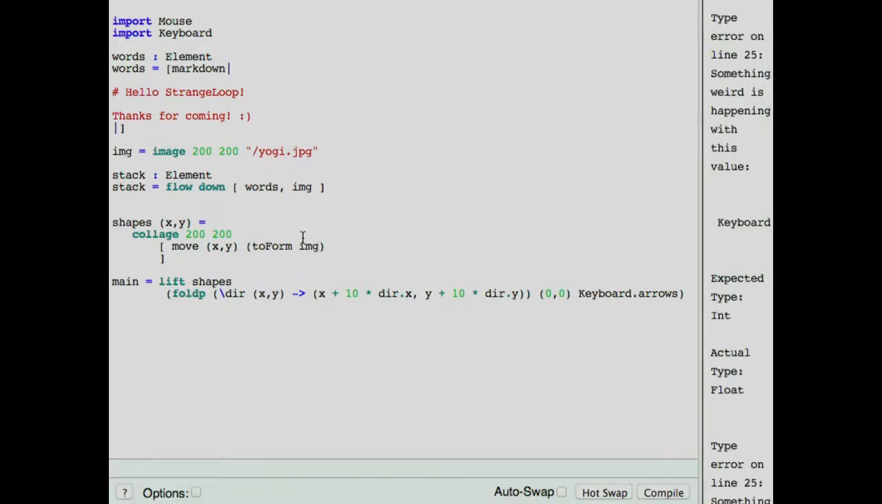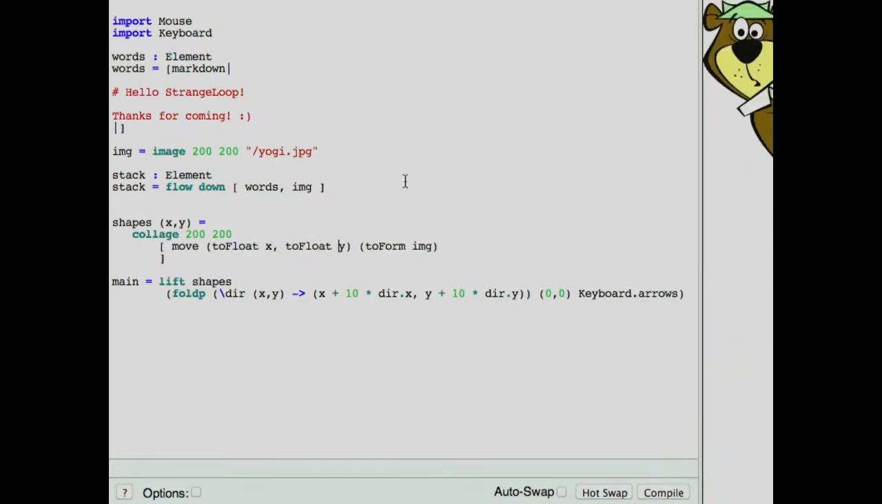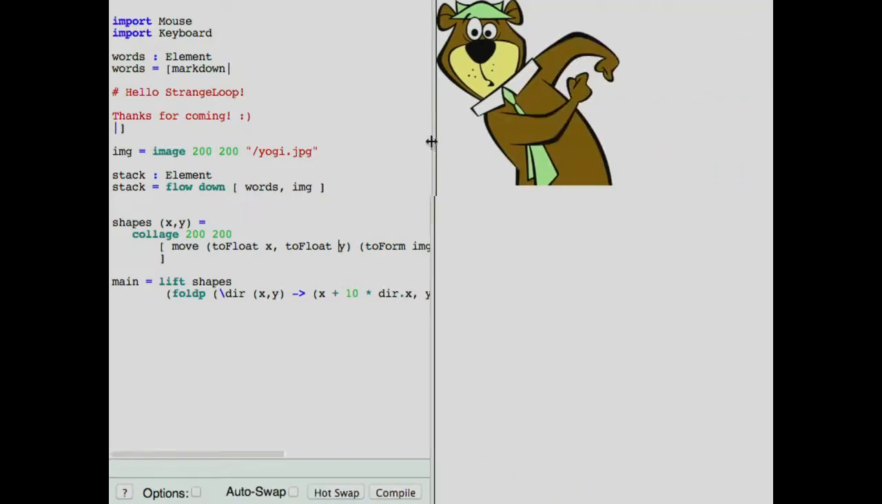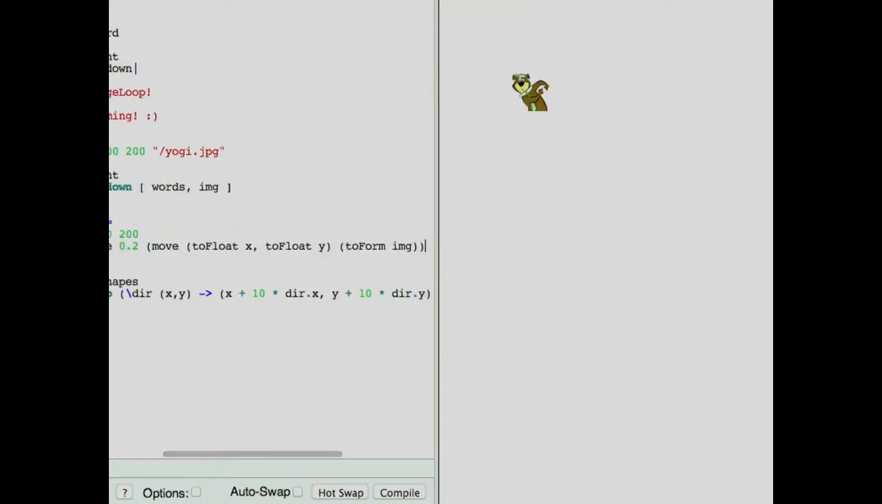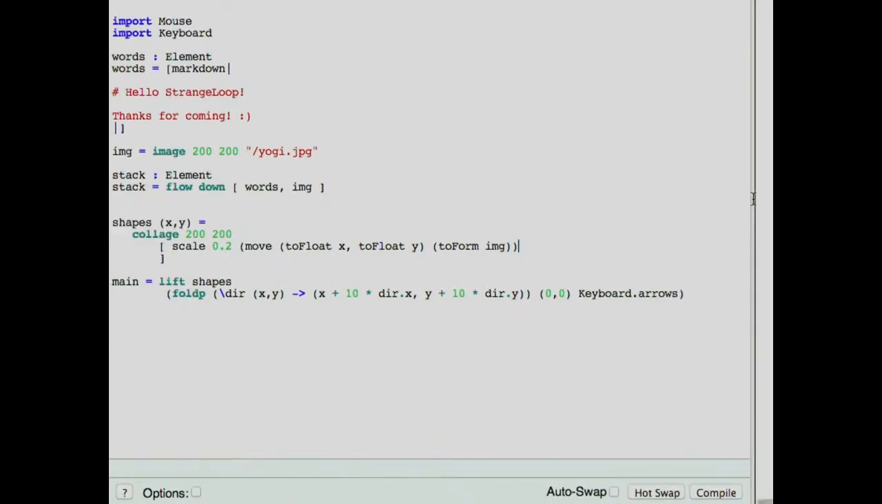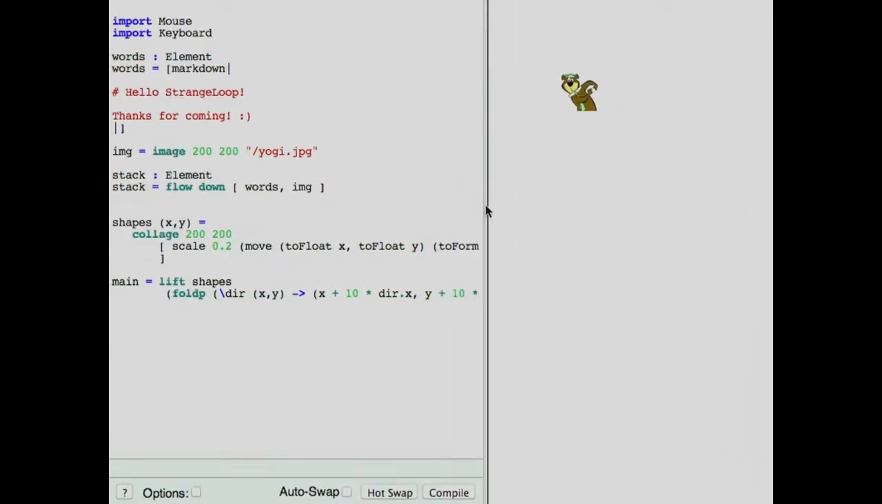Oh, okay. See, you practice, but you can't get it perfect every time. To float. Okay, so we have Yogi Bear. Ah, he's too big. Fortunately, we can scale him. Okay, we have Tiny Yogi. Oh, crap. This is, yeah, bigger screens.